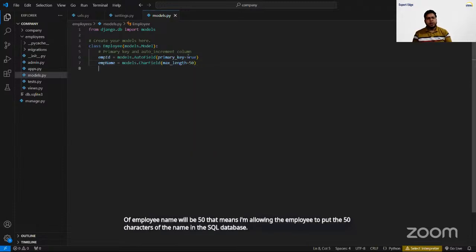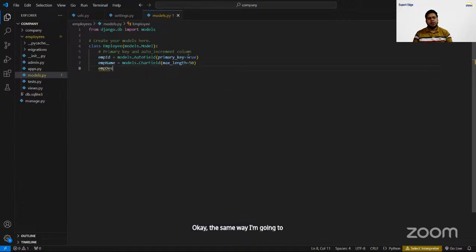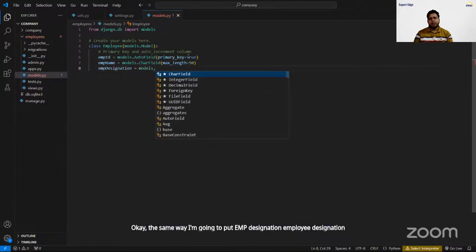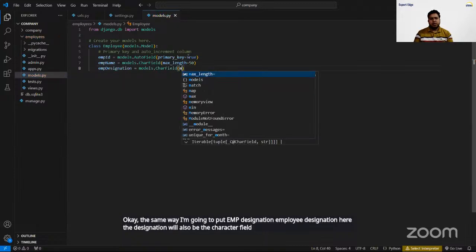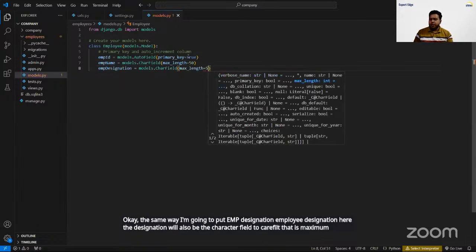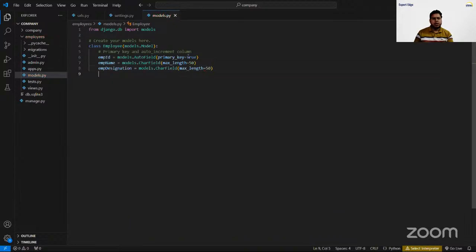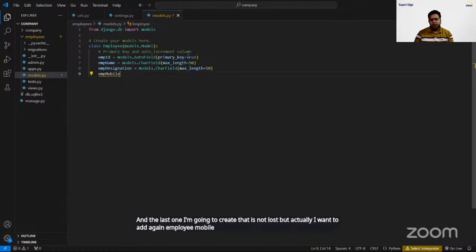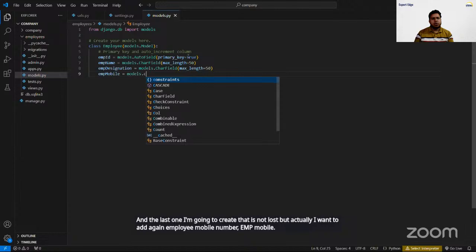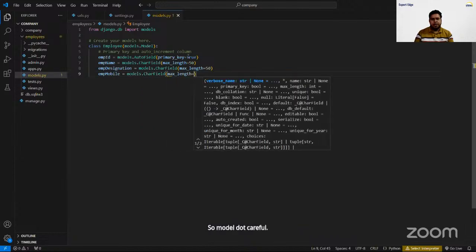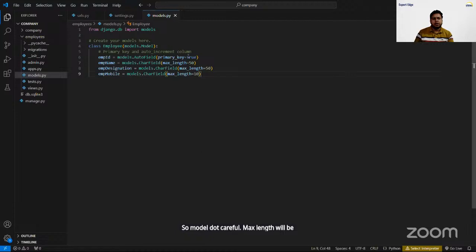Okay. The same way, I'm going to put emp_designation, employee designation. And here the designation will also be a character field. The CharField, with max_length of 50, 50 characters. And the last field I'm going to create, actually I want to add again employee mobile number, emp_mobile. So models.CharField, and max_length will be 10 digits or 10 characters.